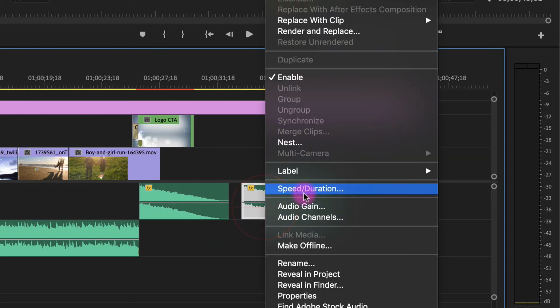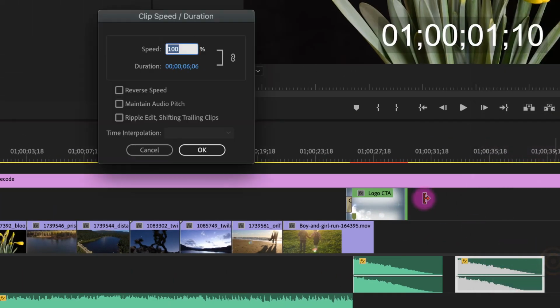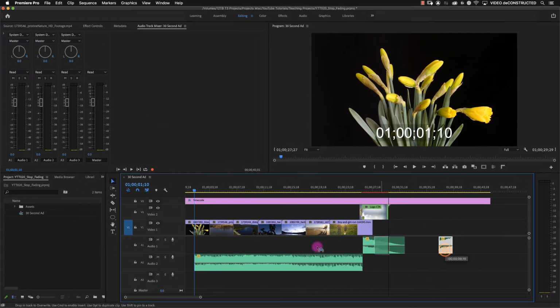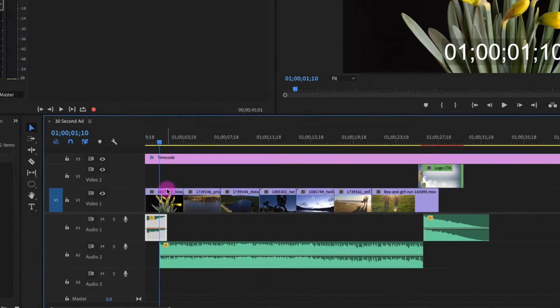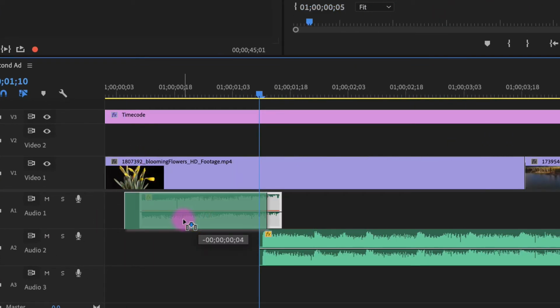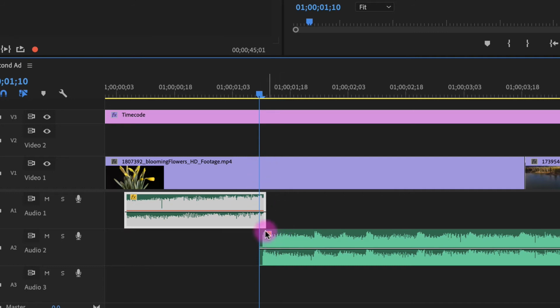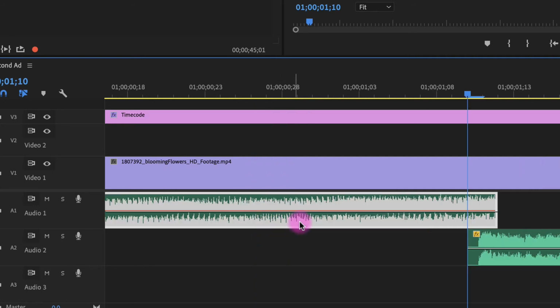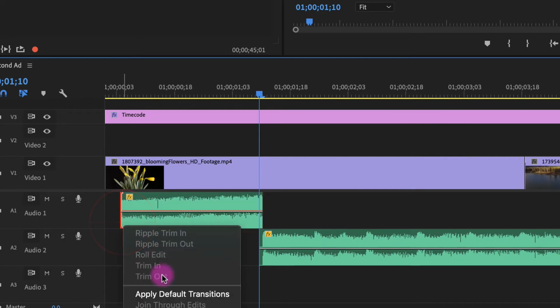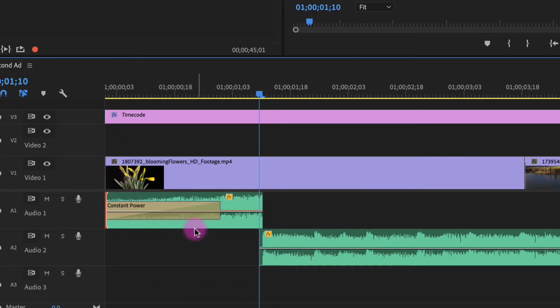Then you can right click, go to speed, duration. We're going to reverse this, and then we'll just trim it, slide this over, zoom in, and we're basically going to line this up. So it's going to line up right with the beginning of the song. Zoom in a little bit more, and then we can add our fade up. And now we filled that gap with part of the same song, just reversing the ending.